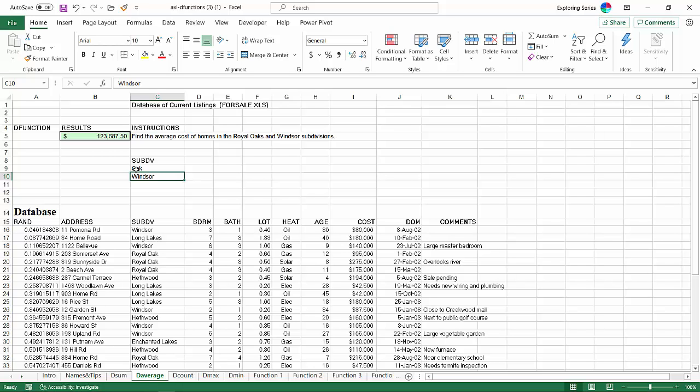Okay. But I can do something here to all of a sudden make that correct. Notice I put that asterisk in front of the word oak, and all of a sudden I got the right answer again. 138,093.75. If I type in Royal Oak, 138,093.75. But if I take away Royal, because obviously I've spelled it wrong, 123,687.50, which is the value of Windsor.